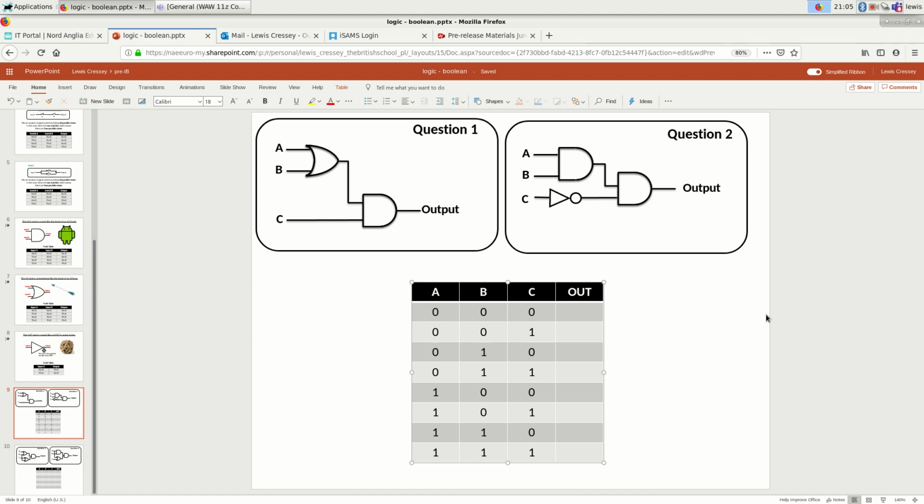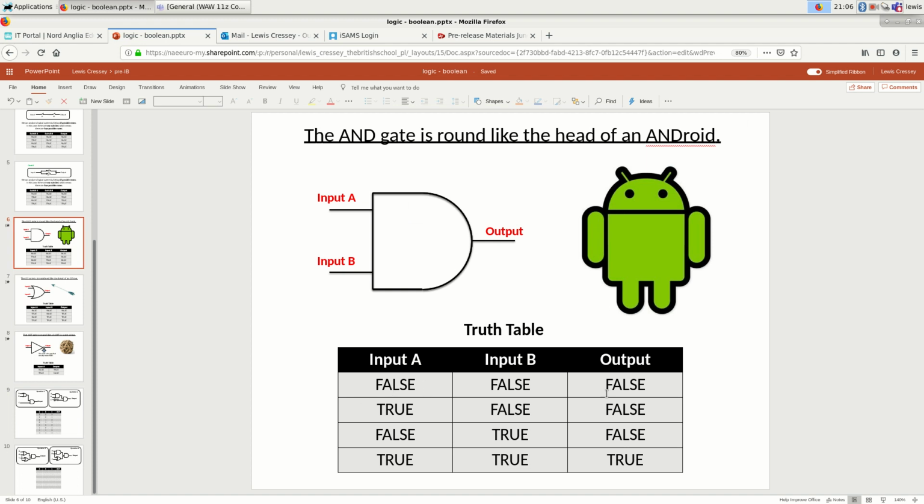Okay guys, here's the answer. To analyze this circuit, I'm going to start off by looking at C again, because C is going to control whether this AND gate can output anything other than 0. If you remember, AND gates tend to output 0 or false in most cases. There's only one case where an AND gate could output 1 or true.